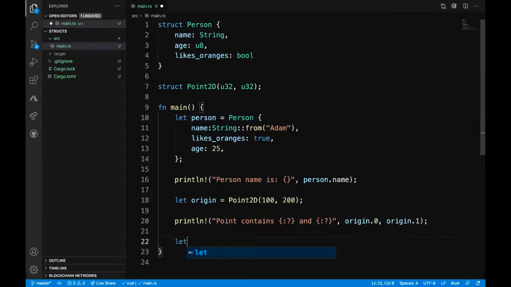You can also destructure these tuple struct instances into individual pieces. Say I have let point2d x, y is equal to origin. So here what I'm doing is the exact opposite of this line on line 18, where I'm defining a new variable, a new instance here. Let point2d x, y is equal to origin.